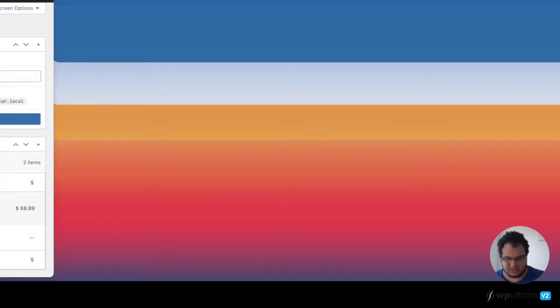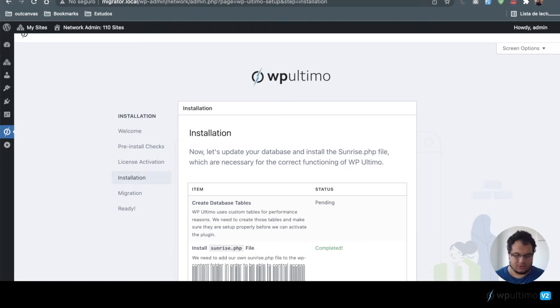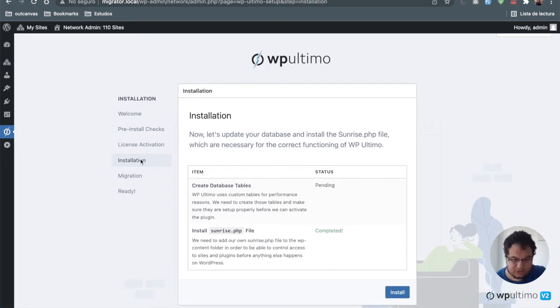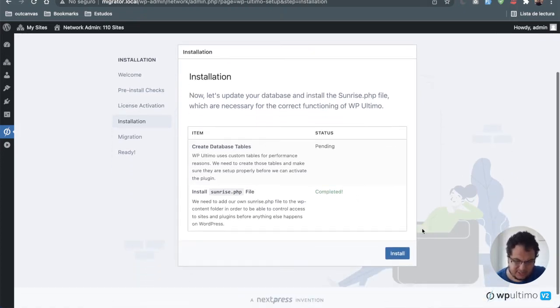And this is one thing that you need to do. The new version, WP Ultimo version 2, is only compatible with the new license keys that we have. So if you have an old license key, such as the ones that we had for Gumroad or Code Canyon, you need to ask for a license migration. So here I just went ahead and activated my copy.